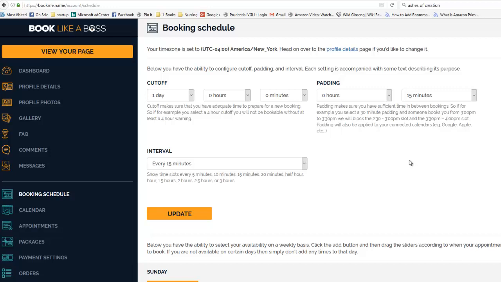So I really love this product and would just like to show you some things that I really like about it. First of all, when you log in, it gives you a cutoff. In other words, this is a cutoff for, let's say you have a tutor student that comes in, they want to purchase an hour of tutoring. This cutoff says, yep, you can purchase it, but it has to be at least a day in advance. That of course gives you time to prepare.